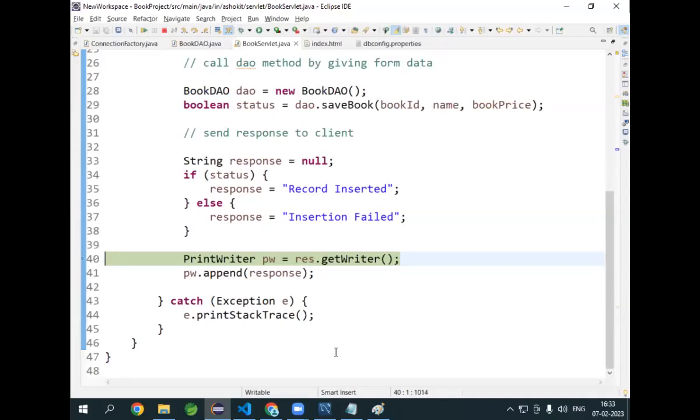What is the purpose of that writer object? It is used to write the body to the response object. Whatever response we want to send to the client, that data we need to write to the response object. By using PrintWriter, I'm writing that with the append method. Then it is completed. Go to the browser. What is the response? Record inserted.